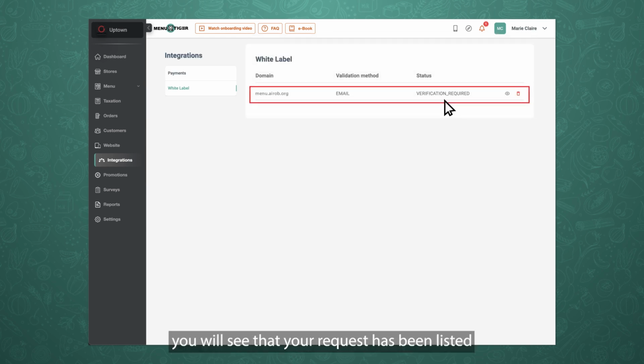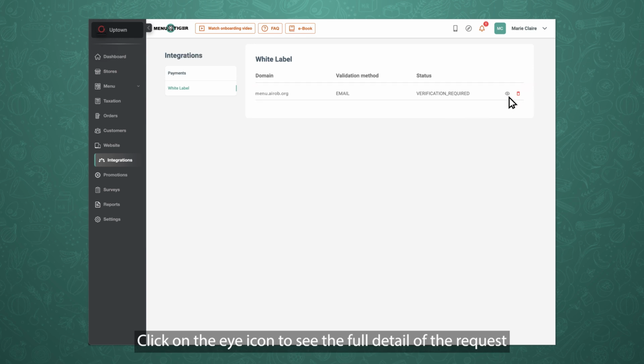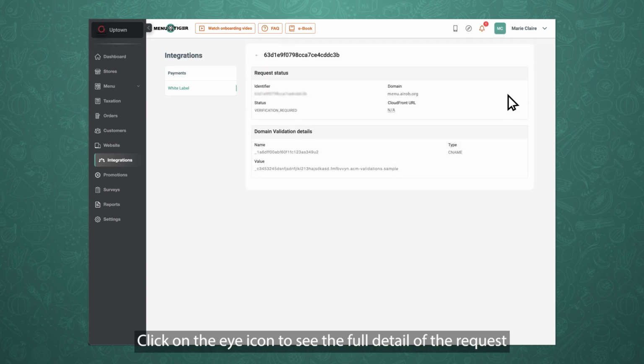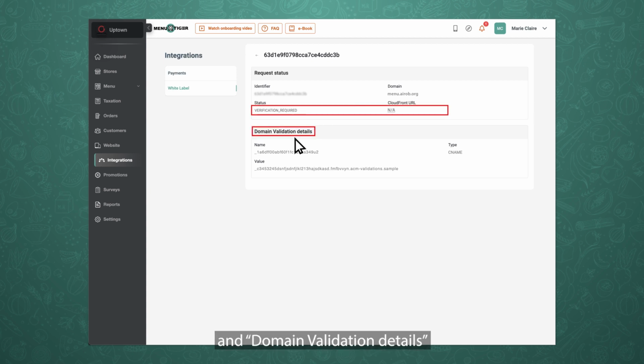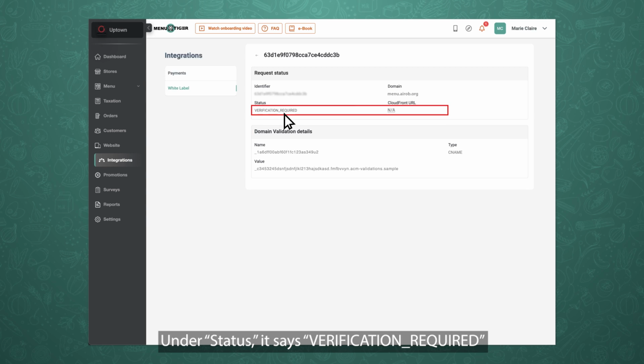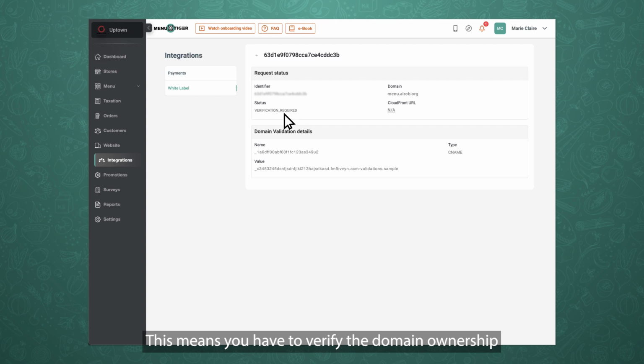After requesting, you will see that your request has been listed. Click on the eye icon to see the full details of the request. It shows the request status and domain validation details. Under status, it says verification required. This means you have to verify the domain ownership.